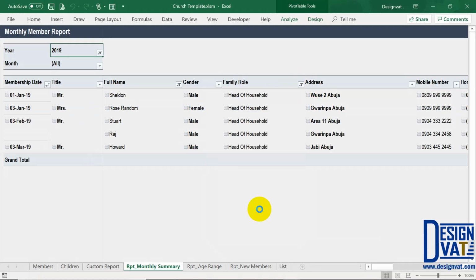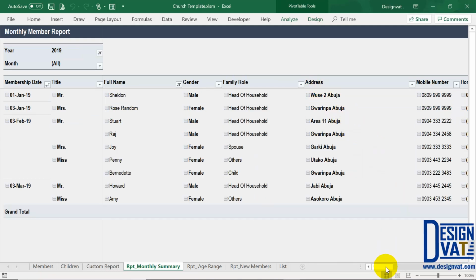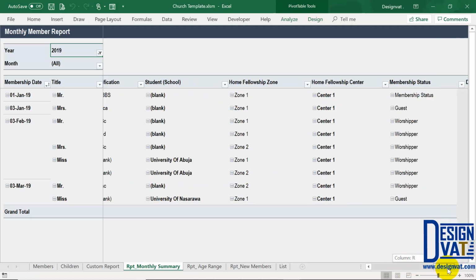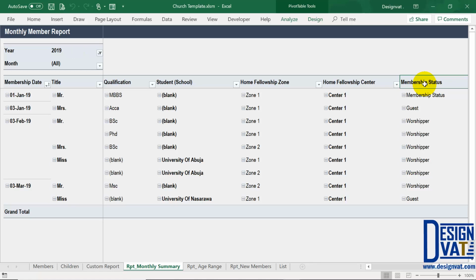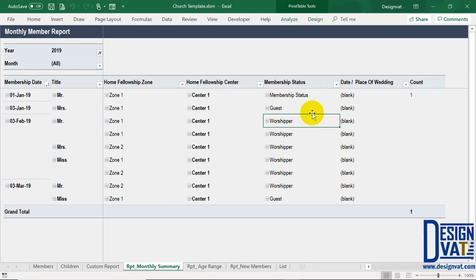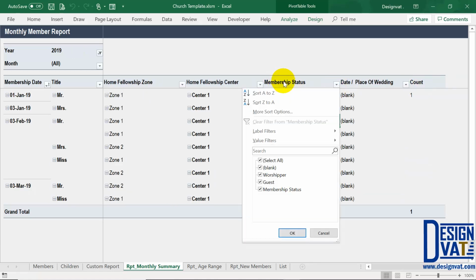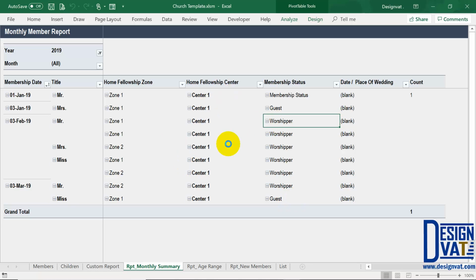Now, so as to shorten the length of the video, I'm just going to filter by one other attribute. So scrolling to the right, I can decide that maybe I want to filter by the membership status. So for instance, I might want to see only worshipers. So I simply click on the arrow to the right of membership status. And here I unselect all and click only worshipers, click OK, and it's going to list only worshipers.